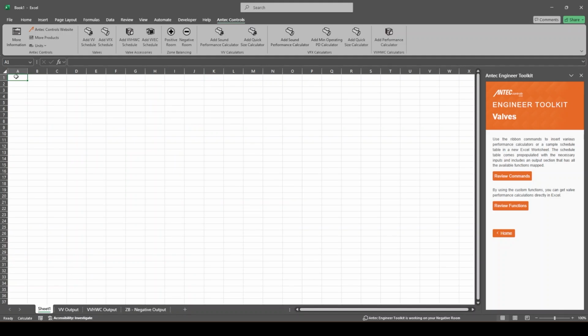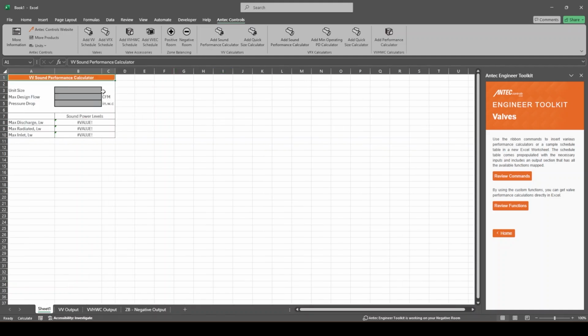Let's take a look at some of the calculators included in the toolkit. First, select cell A1. Then, in the VV Calculator submenu, select Add Sound Performance Calculator. This calculator will be added to your Excel worksheet in the cell you chose.